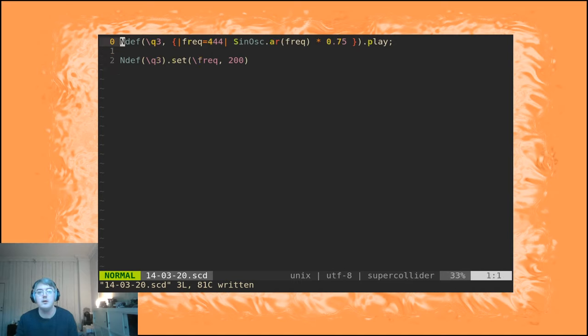All right, now it's playing at 200 hertz. But the change is happening kind of abruptly. Actually, it's happening almost immediately. The only latency I think that you get from this is the latency you have between the language and the server. So whatever you have set that to, that's probably the latency you have here. But already now I'm going to show you a really nice and cool trick. I'm just going to stop this for a minute.